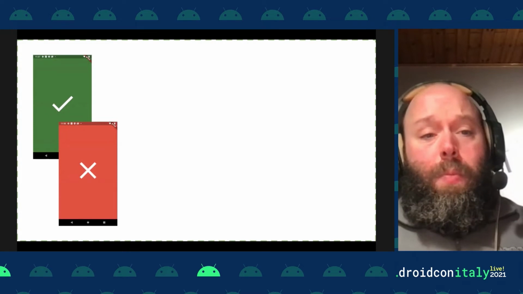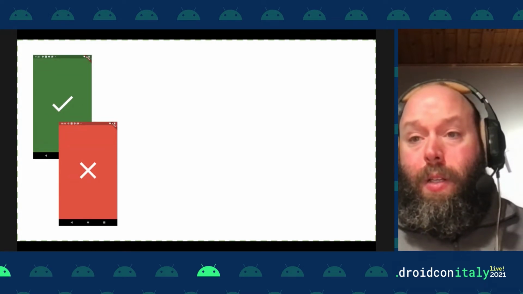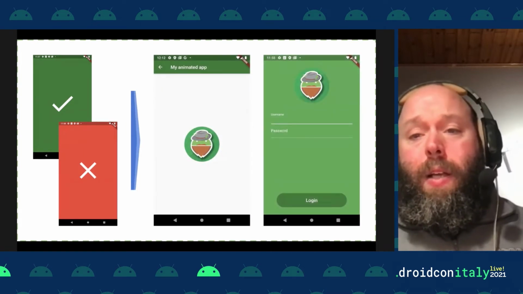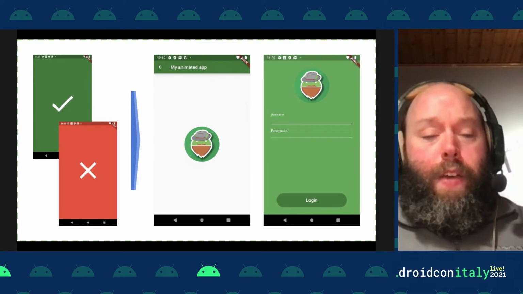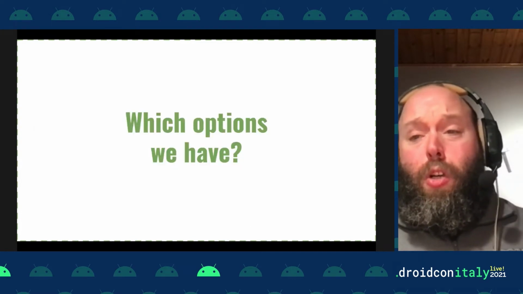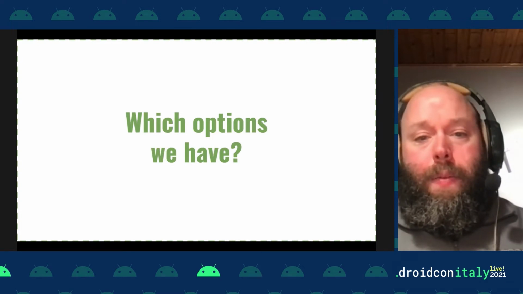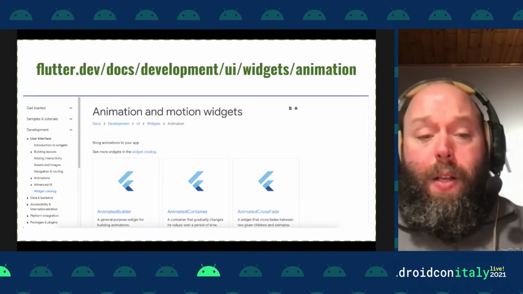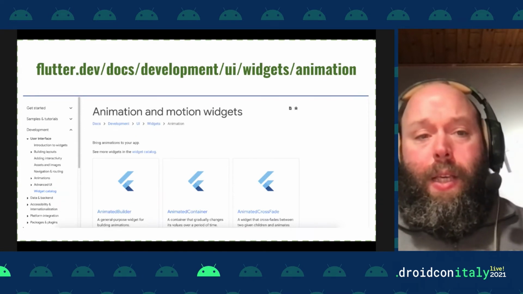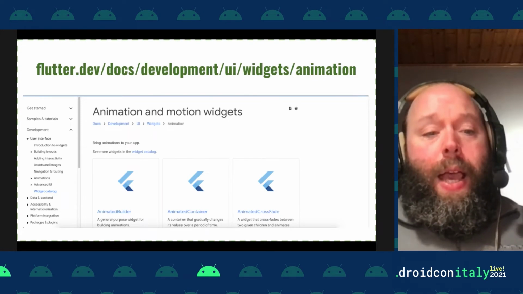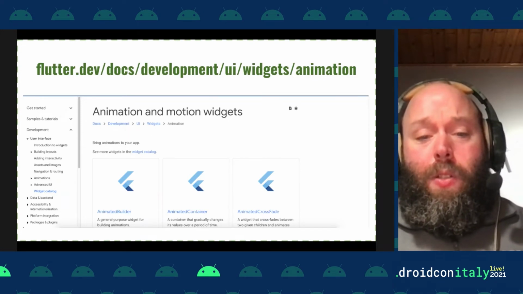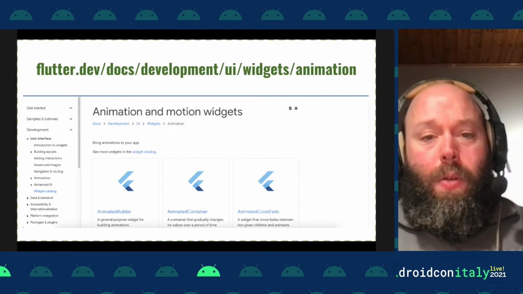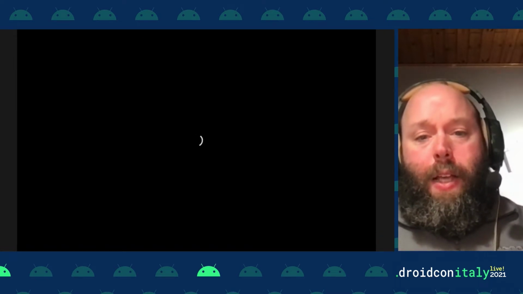Then the next step should be from the success or error screen, I need to navigate inside my content, or I need to navigate outside in case of failure. Which option do we have to make this happen? Basically, we can go to the UI catalog of Flutter on flutter.dev. You can see the link on the top of the page, and we will have all the animation available for us. Most of the screens that I told you about can be done with the animated container.